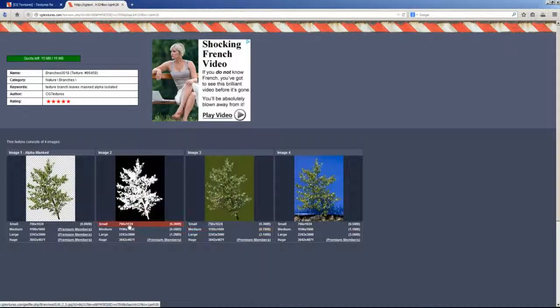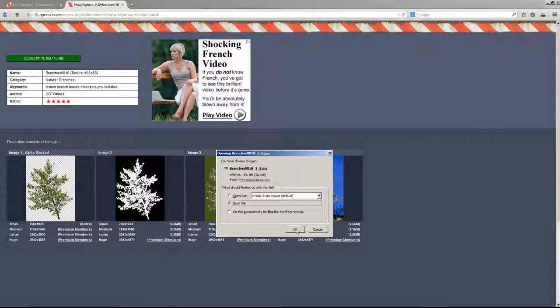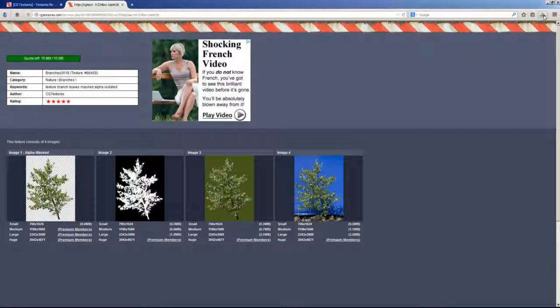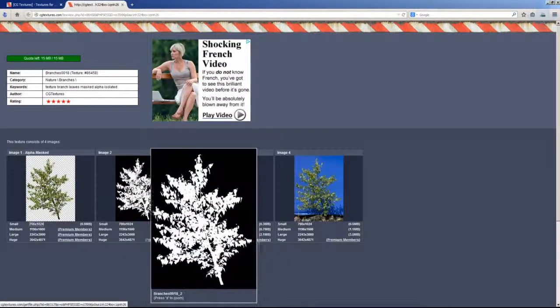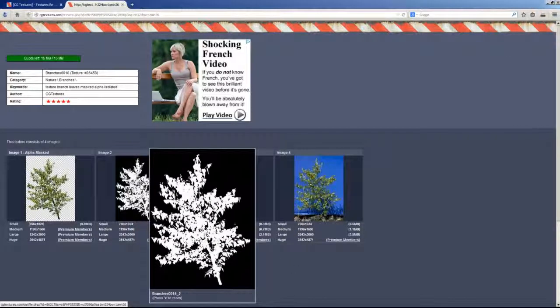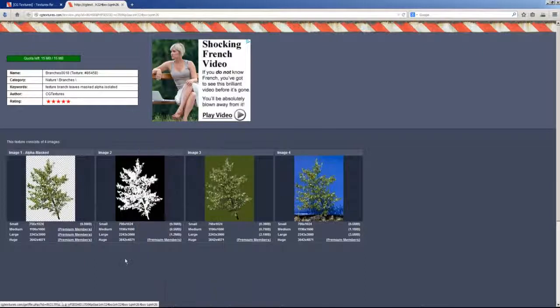I will download this one and download the alpha map. But of course, I will show you how to do the alpha map, so I will download this one too. But it's pretty easy stuff. The branch should be white and the background should be black. It's pretty easy stuff. Let me download that again.